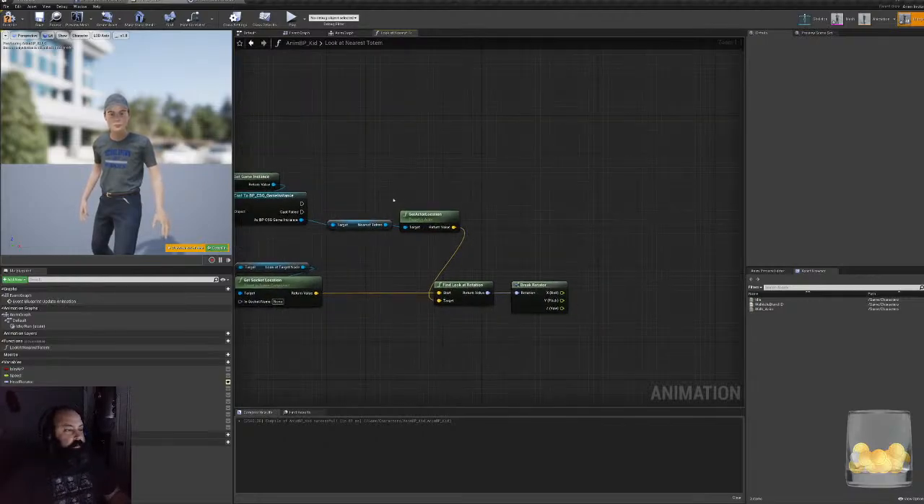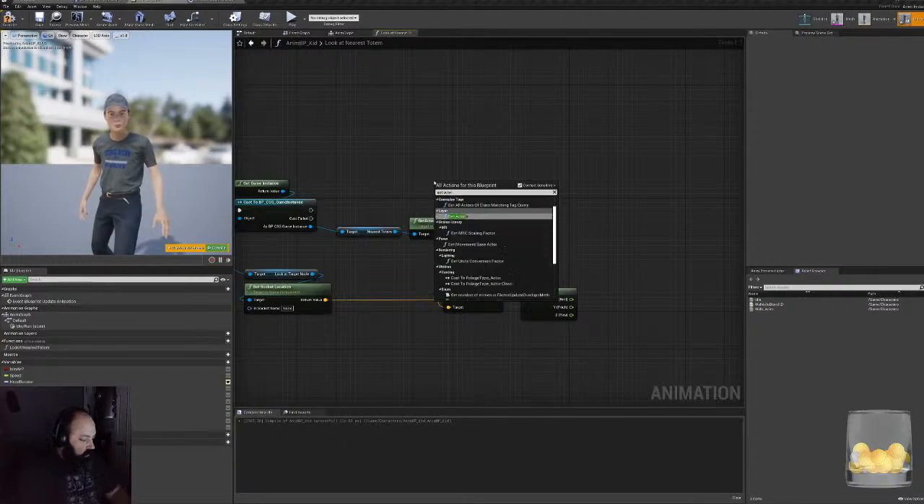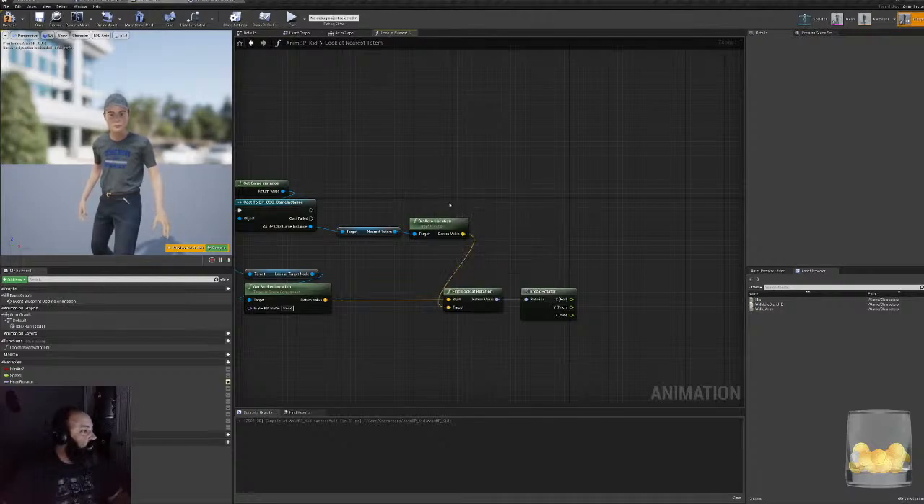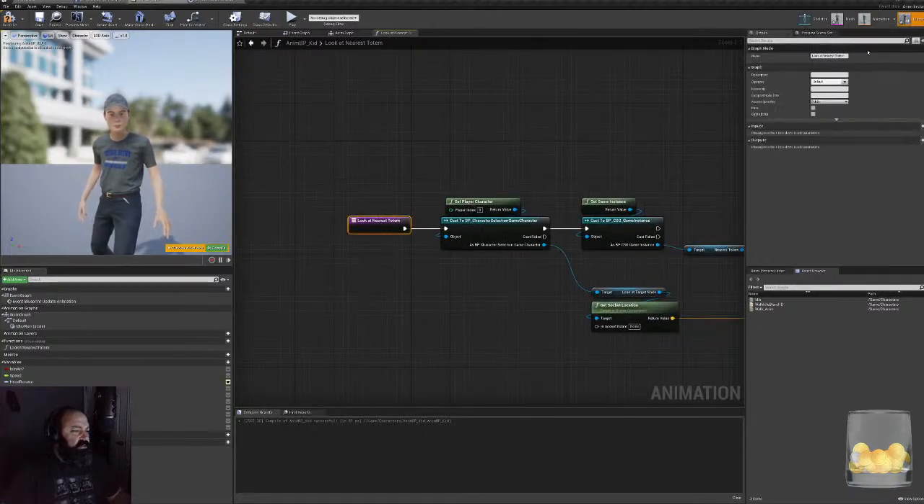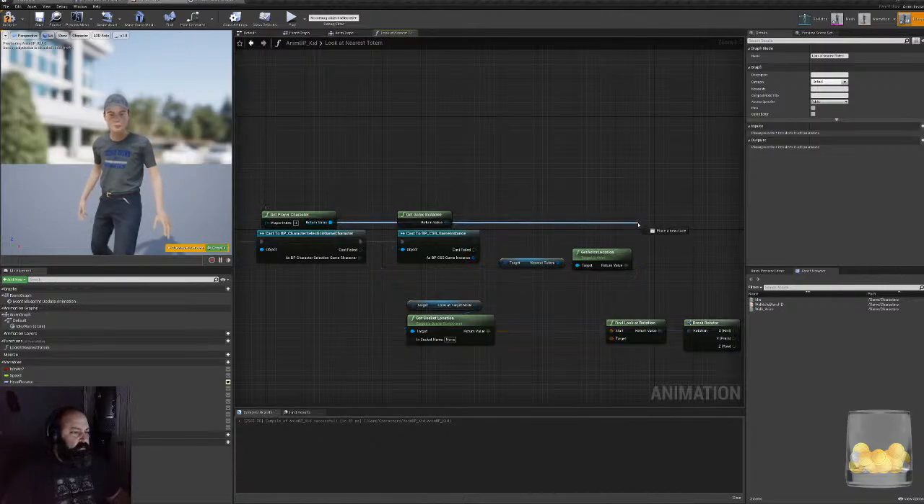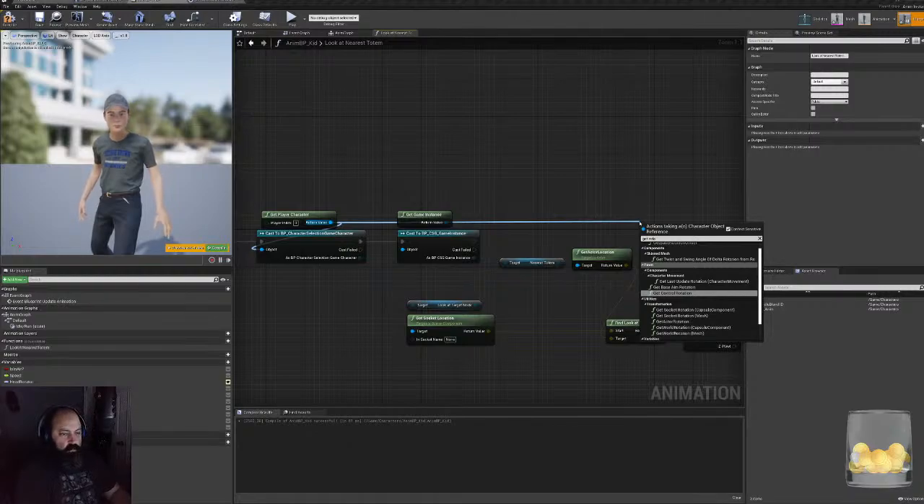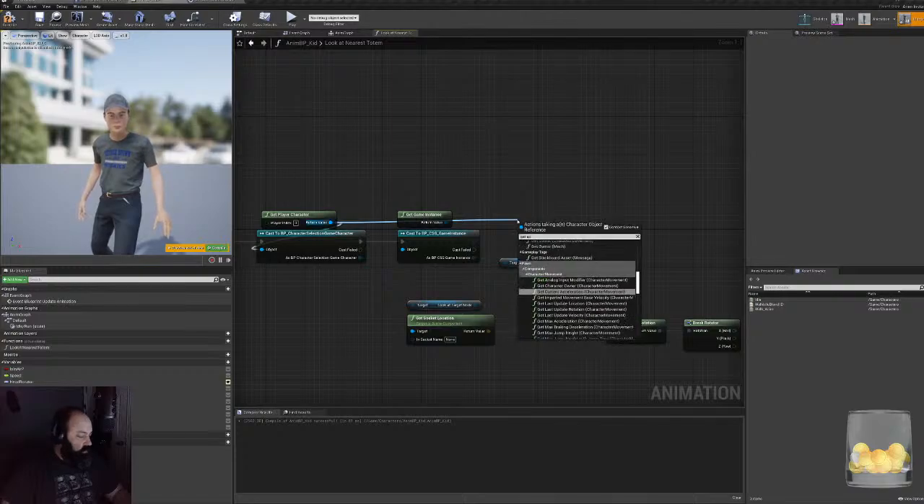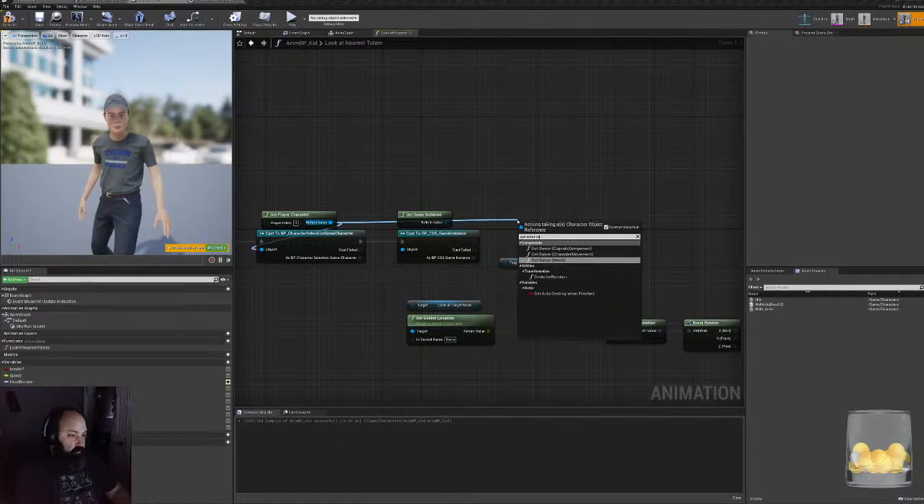Okay. The other thing that we're going to need here is to get our actor. Get actor rotation. I might need the actor first. I think I can just use the player character here. Get rotation. Get control rotation. I don't think that's actually what I want. Yeah, get actor rotation. That's what I want. Get actor rotation. There you go. That's what I want.